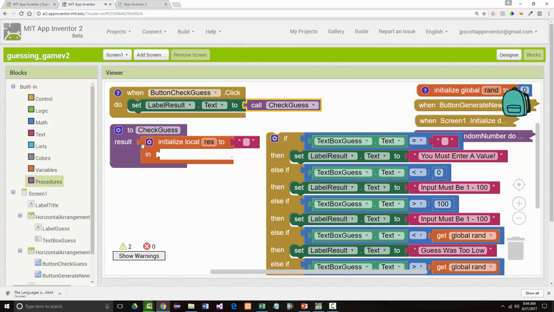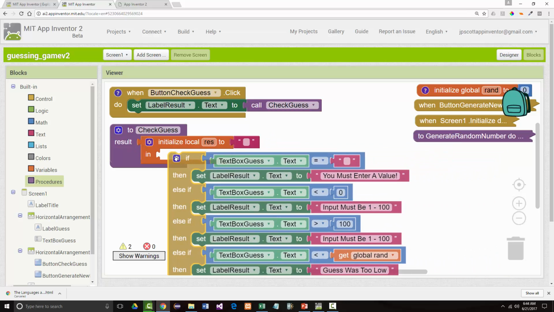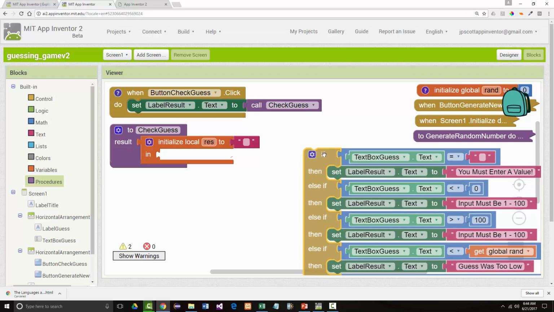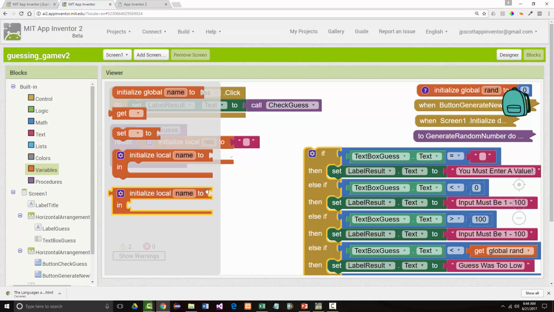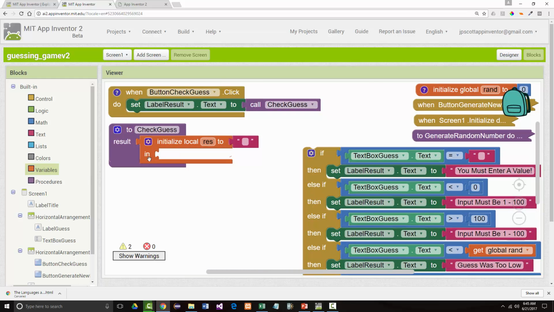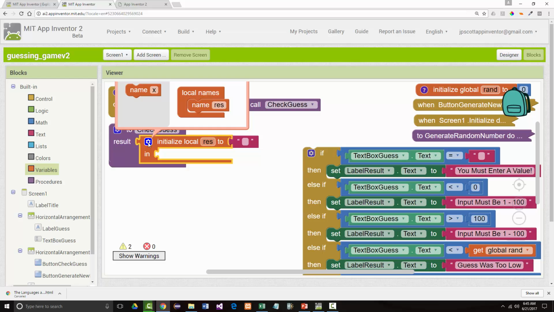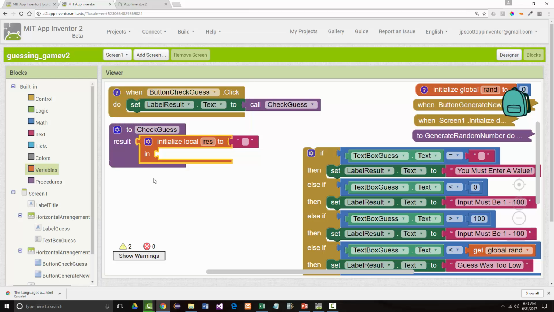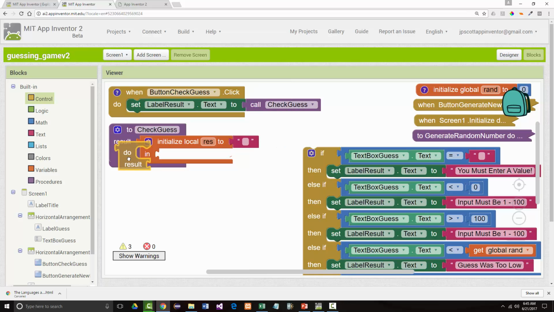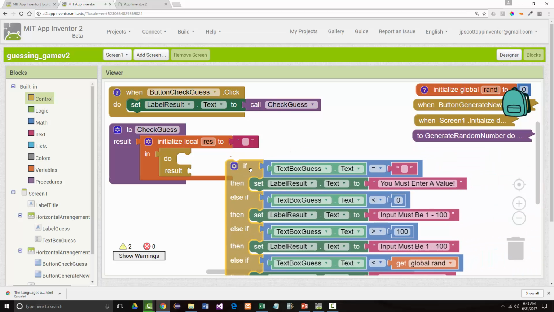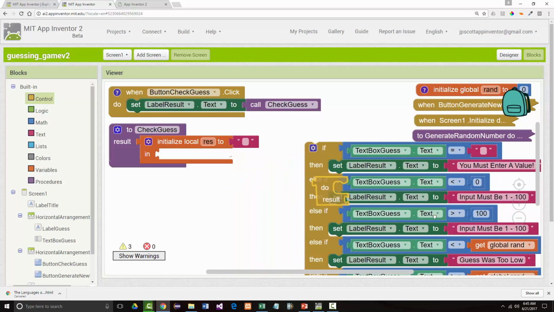So what am I going to do in check guess? Well, again, this doesn't fit in there. But it will fit if I come in here and under variables, no, was it under variables? No. I don't remember where it was. I think maybe under control. Yep, there's a do block. Okay, there's two different do blocks, because that's not the one that I want.